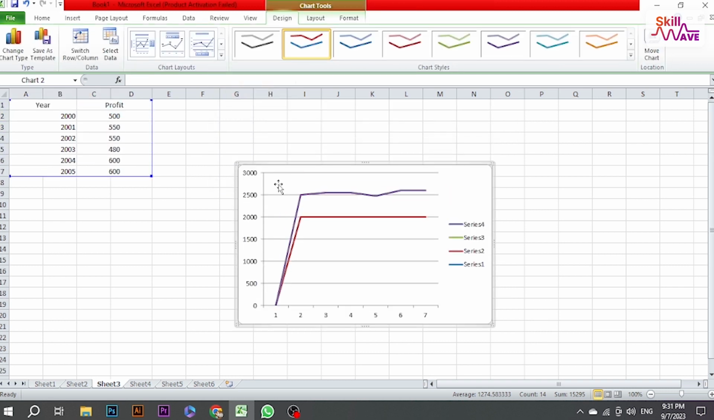With the chart selected, you can customize it by adding titles, labels, and legends to make it informative. You can further format the chart by changing colors, styles, and other design elements.